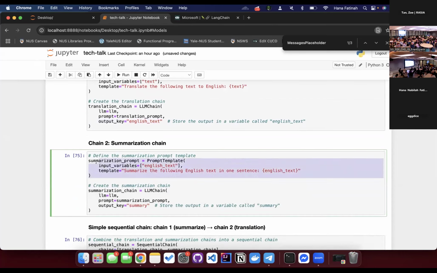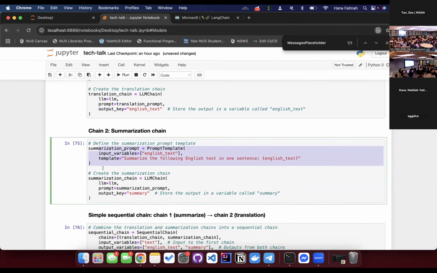And then the second one will be the summarization chain. Similarly, we'll define the summarization prompt template, and then we'll create the summarization chain, passing LLM, passing the prompt, and then the output key for that will be the summary.